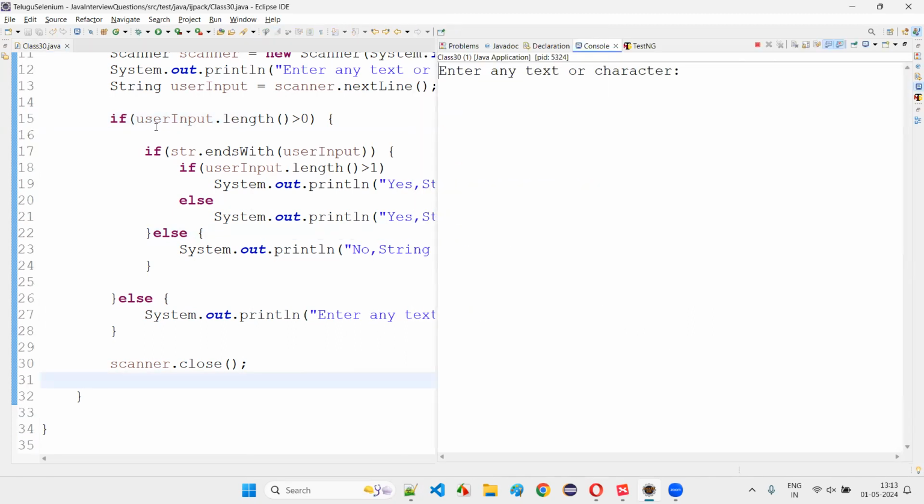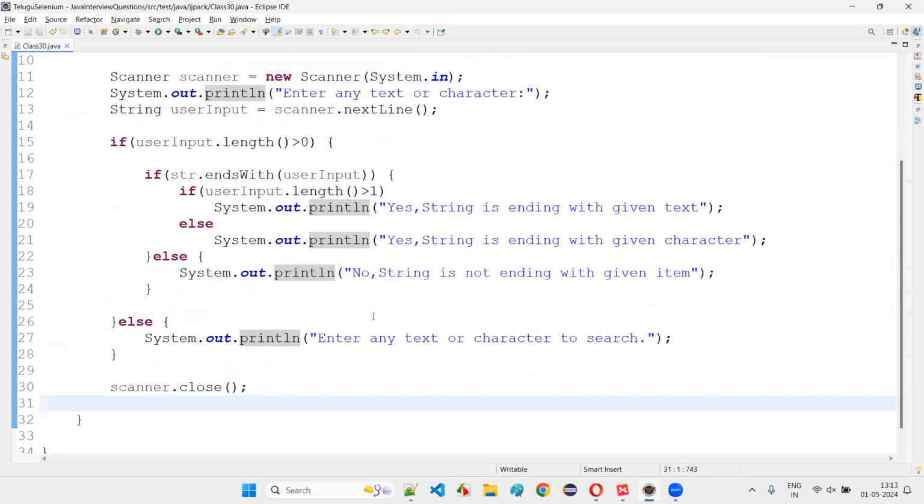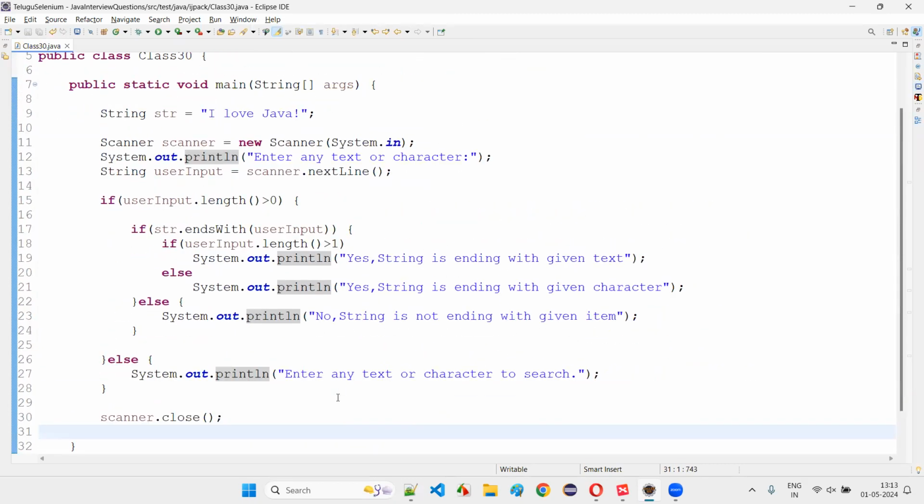It's going to the else block, the external else block; this nested if else I have written. You see, enter any text or character to search. So that's what is happening. So this is the program I have written, guys. Hope you like the program here.